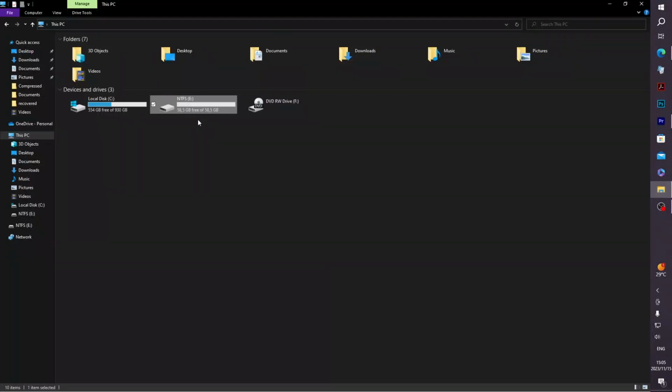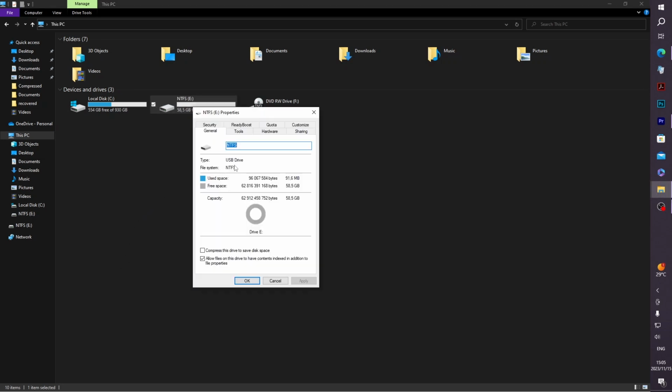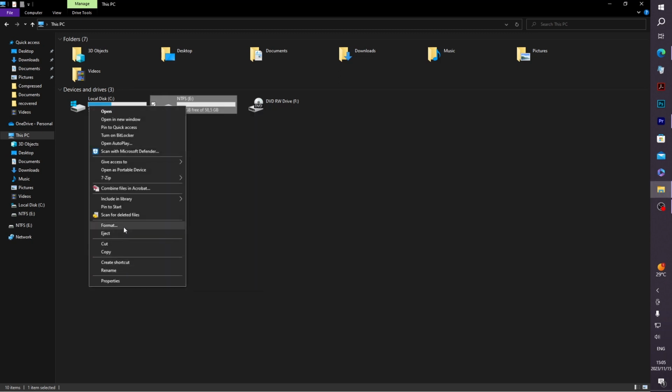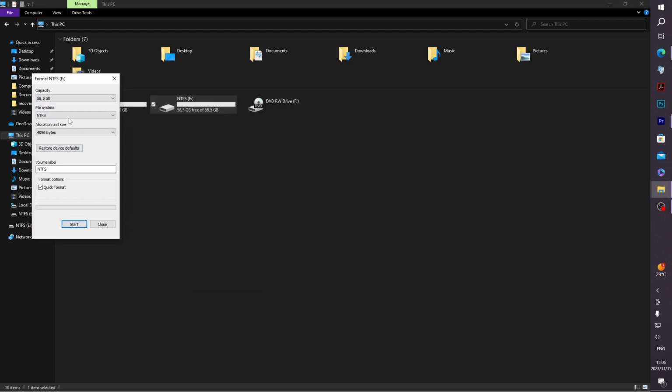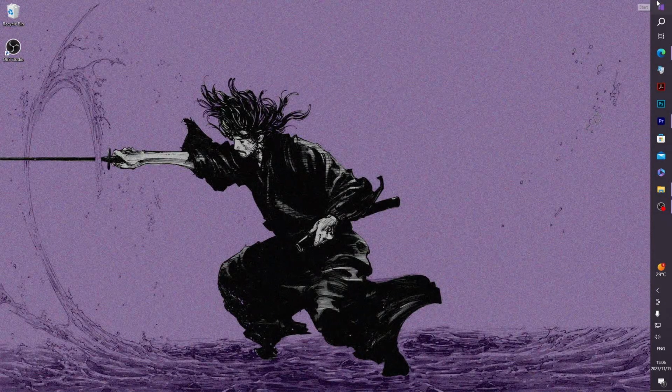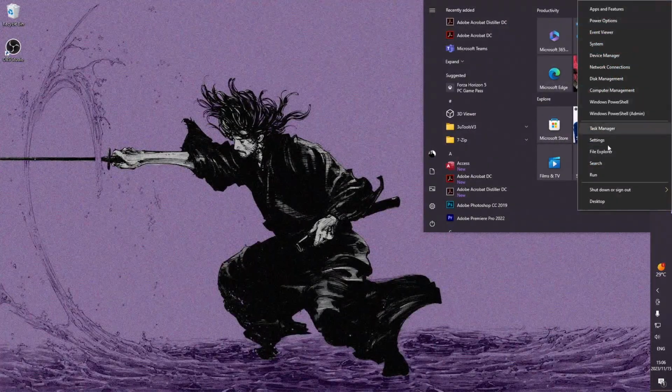As you can see, I currently have an NTFS formatted drive, which is 58.5 gigabytes. And if I try to format it with the native formatter, it only shows that it can be formatted as NTFS or exFAT. So in this case, we'd like to format it as FAT32. I'm going to show you how to do that. So I'm going to close this dialog and you can just follow the process.